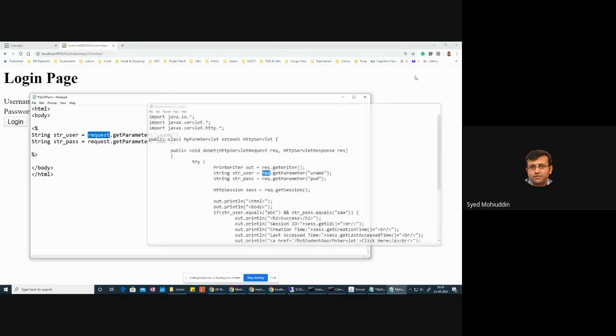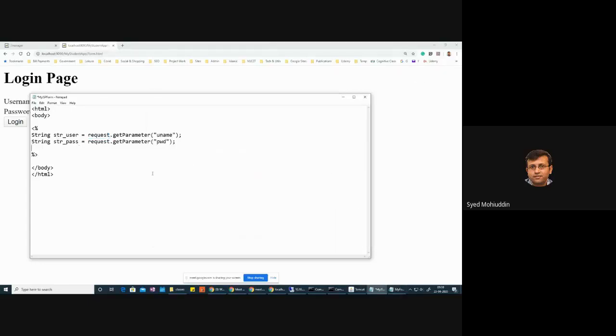Now, once this request object is there, what do we do? Let us just print whatever data we have retrieved from the request. So I will come back. I have closed the scriptlet tag. Then here I will write an HTML text, let us say username, and then I will print out the username, which will be retrieved from this uname parameter and stored in str user.